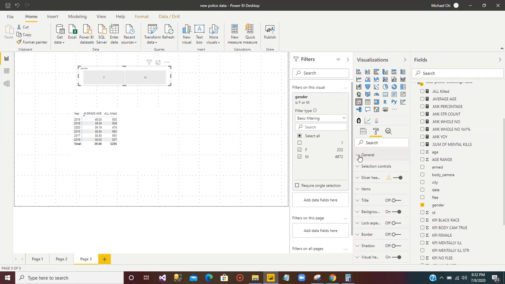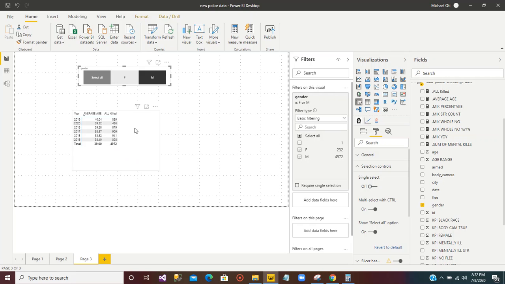But then you want to be able to have all selections. So you come to selection controls and put the show select all option on. Notice what happens here. Select all comes next to the male and female. So now if I say I want to see just males, when I click on males, it shows me males. When I click on females, it shows me females. And when I click on select all, it shows me males and females.